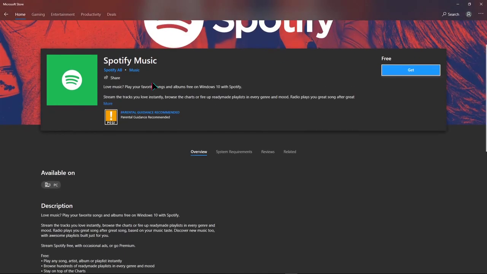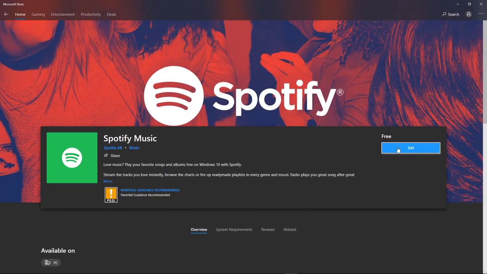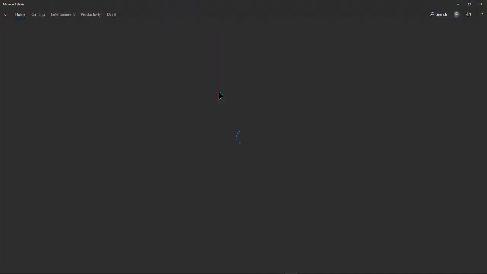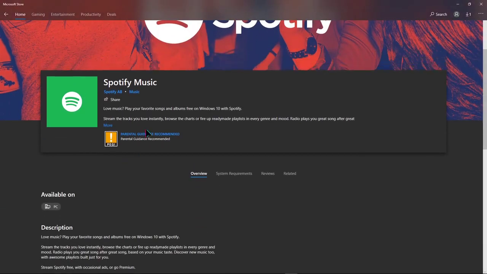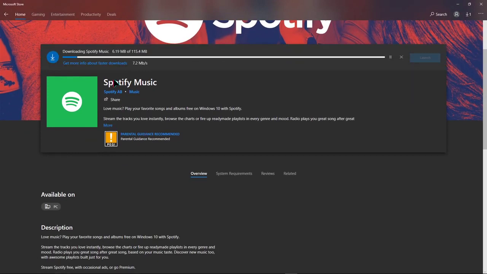Wait, it's loading. Now click on get. As you can see, it's free. Wait a few seconds. Click on install. You own this app. Yeah, and that's how to actually download it.